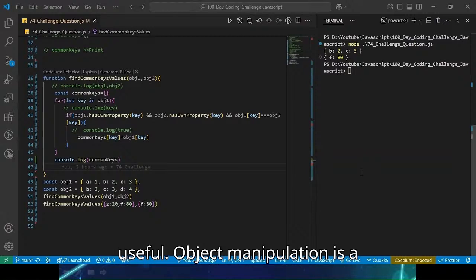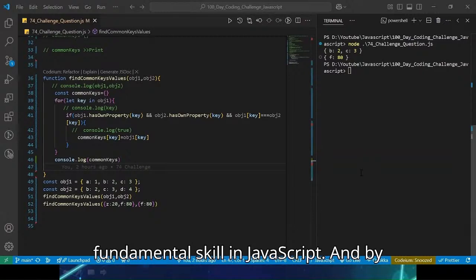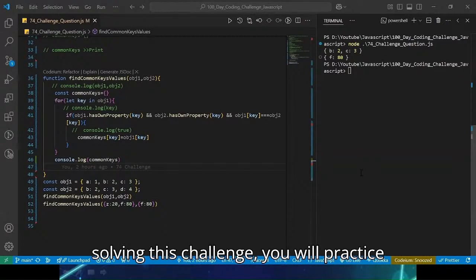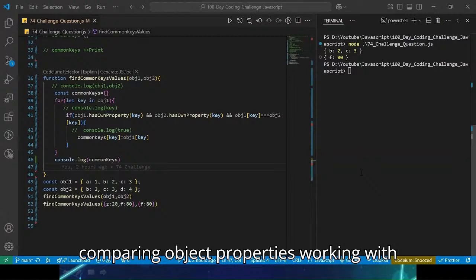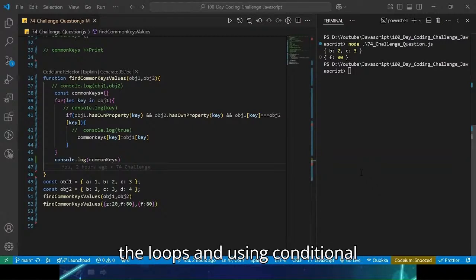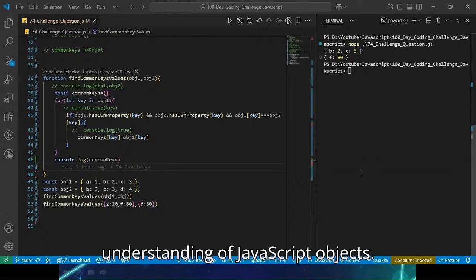Object manipulation is a fundamental skill in JavaScript, and by solving this challenge, you will practice comparing object properties, working with loops, and using conditional statements effectively, guys. It's a great exercise for improving your understanding of JavaScript objects.